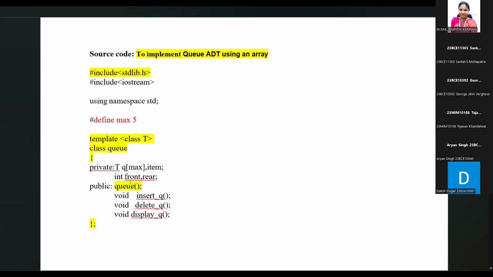The constructor is a special member function. It takes the same name as the class name. Our class name is Q and the function name is also Q. So it is a constructor function. Other than the constructor function, we have three more functions: inserting the value into the queue, insert queue, delete queue, and display queue. So in total we have four functions.